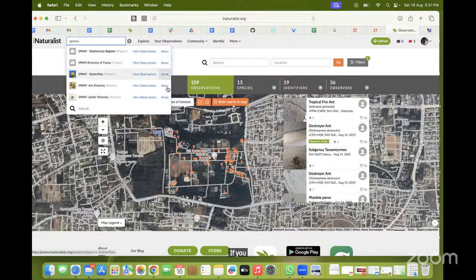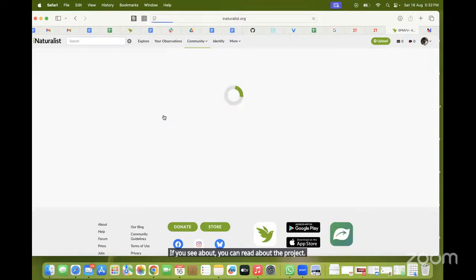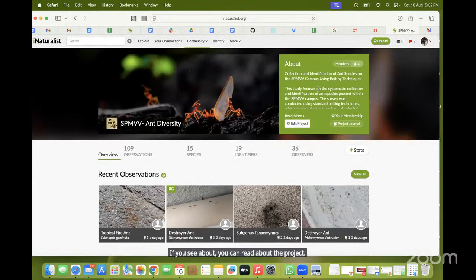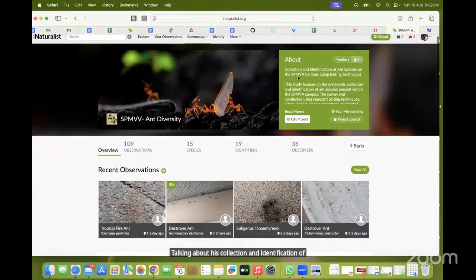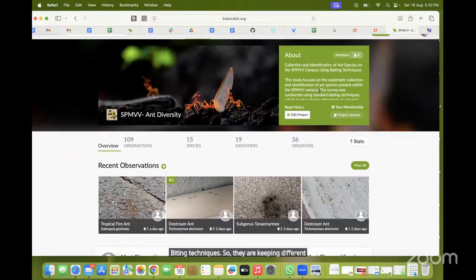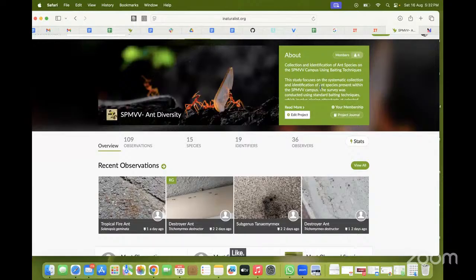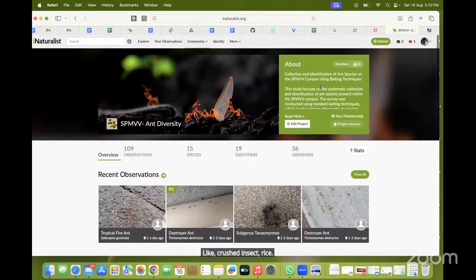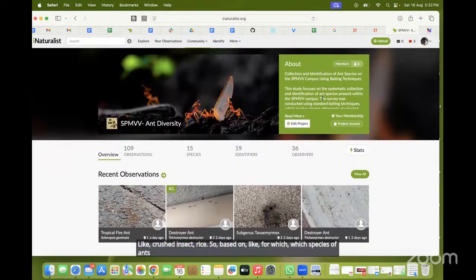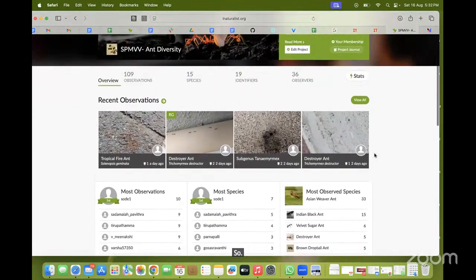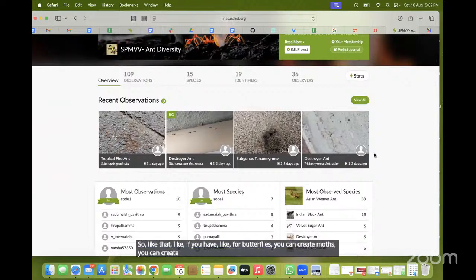You can read about the project. It's about the collection and identification of ant species on the SPMVV campus using baiting techniques. They are using different baits like sugar, egg yolk, crushed insect, rice, rava, to see which species of ants are attracted. So they are doing that survey, and for that they created this project. Like that, for butterflies or moths, based on your school name, you can create your own project.